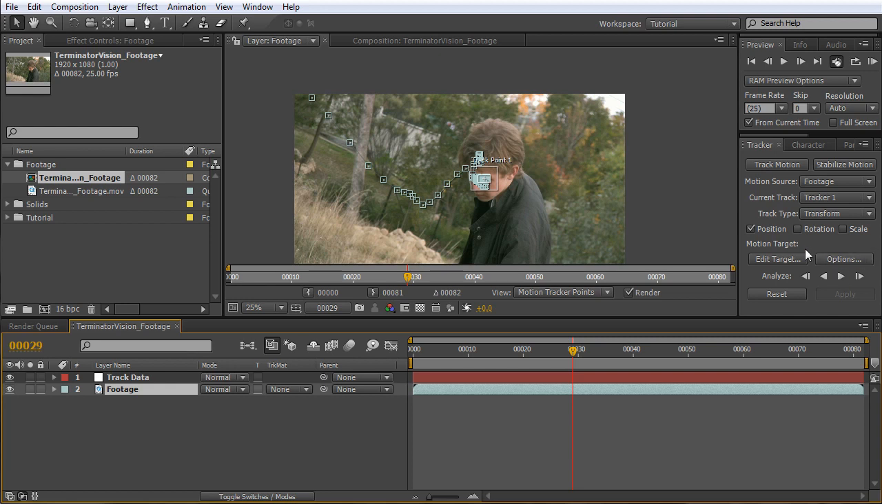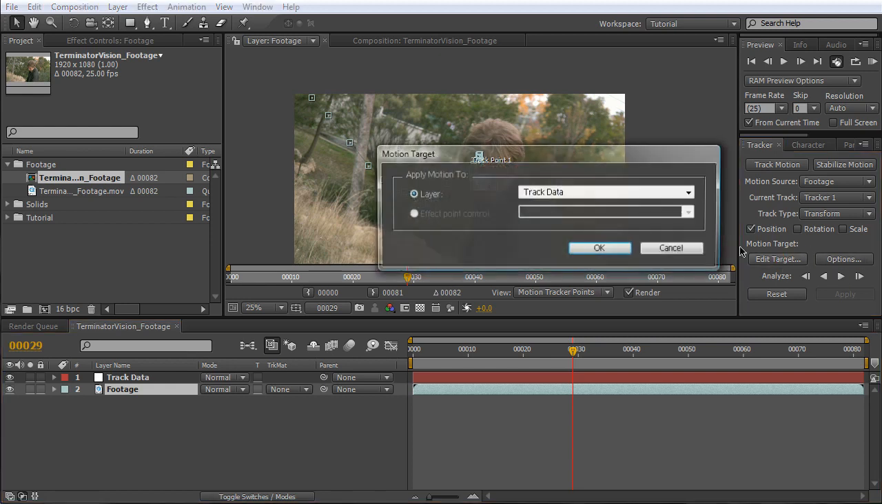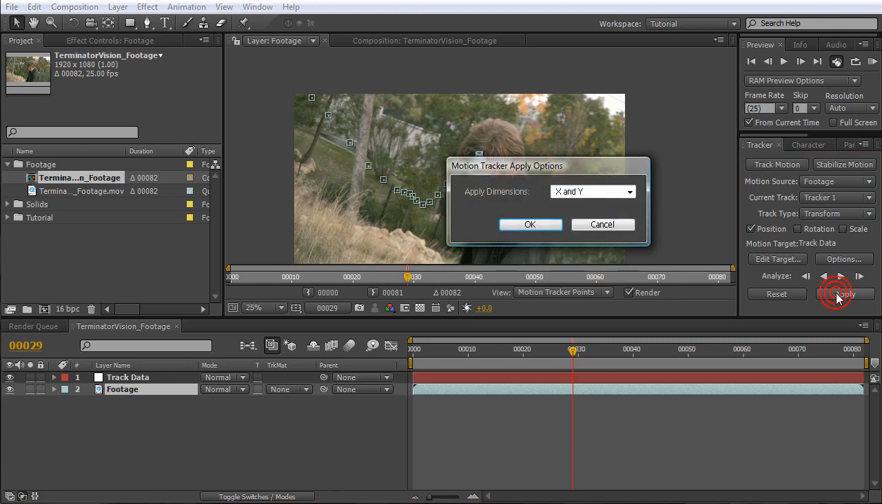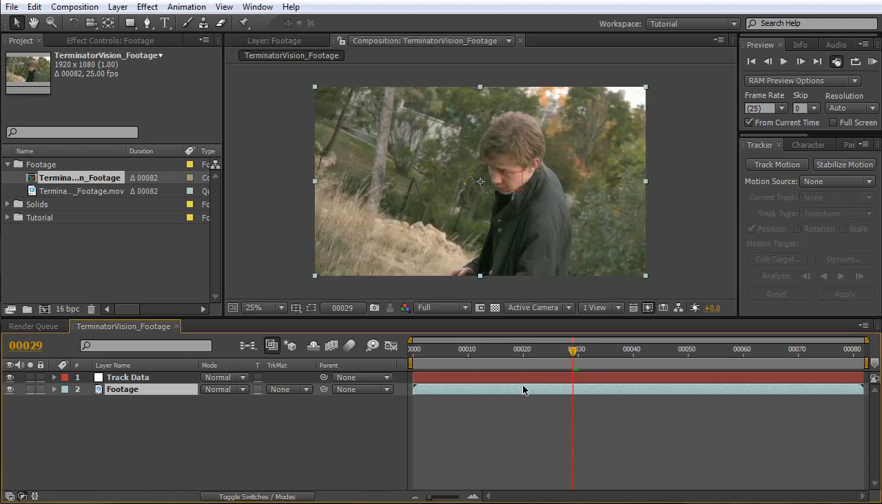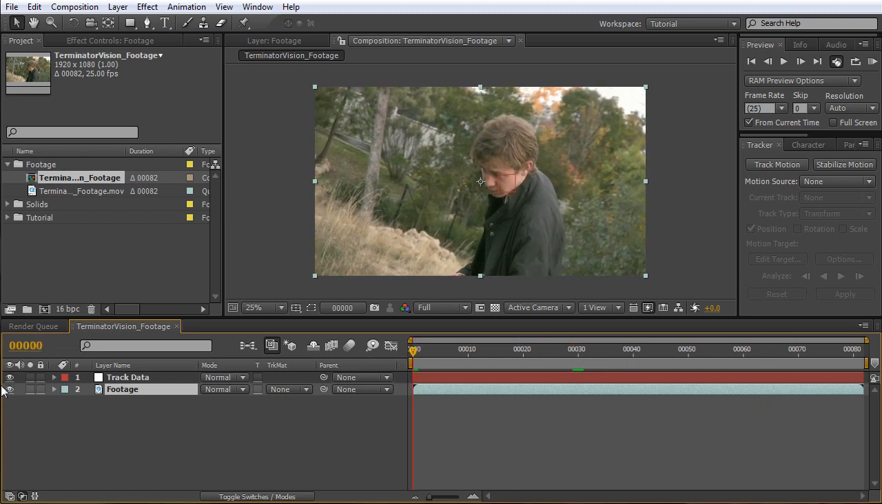Alrighty, so now we can go Edit Target and make sure our Track Data Null Object is selected and hit OK and Apply. And make sure Apply Dimensions is set to X and Y and hit OK. So you can see our null object here is sticking where it should, which is nice, and we can turn the visibility of that null object off just so it doesn't get in the way. Alright, now let's give our footage a little bit more of a realistic color.